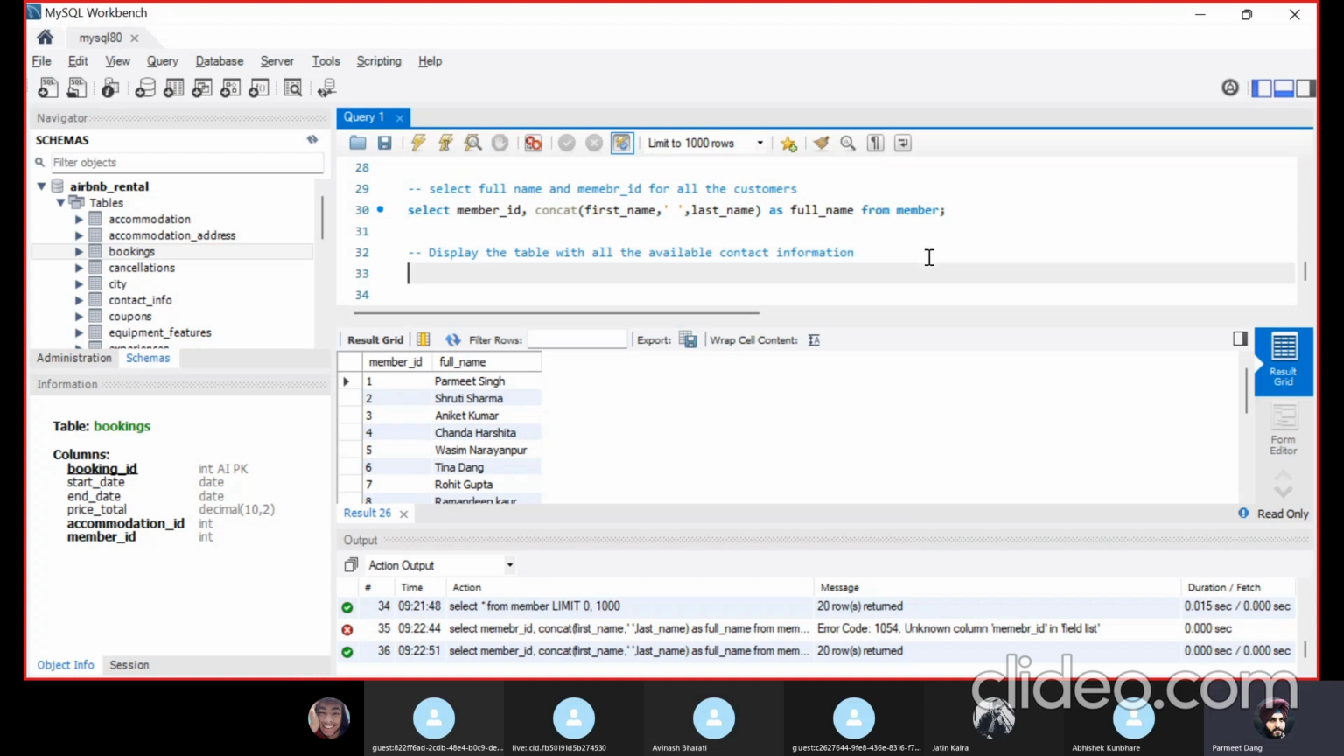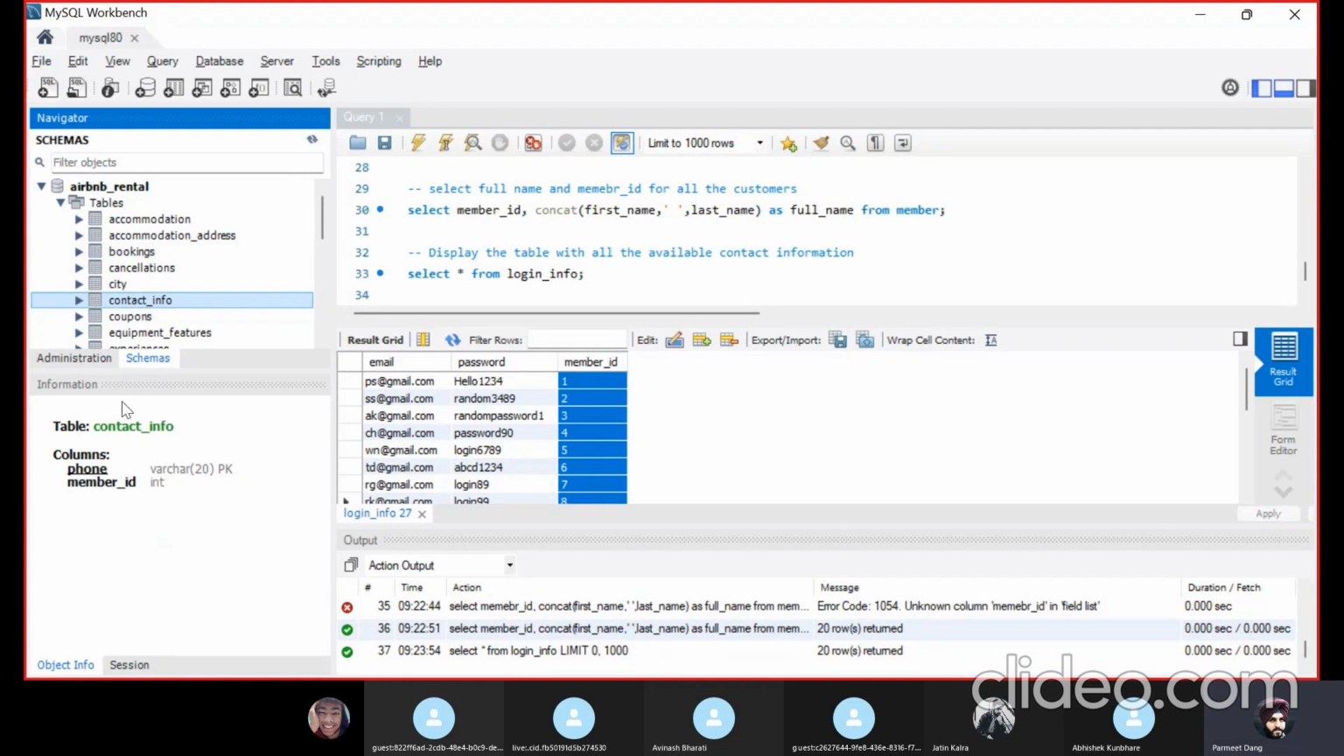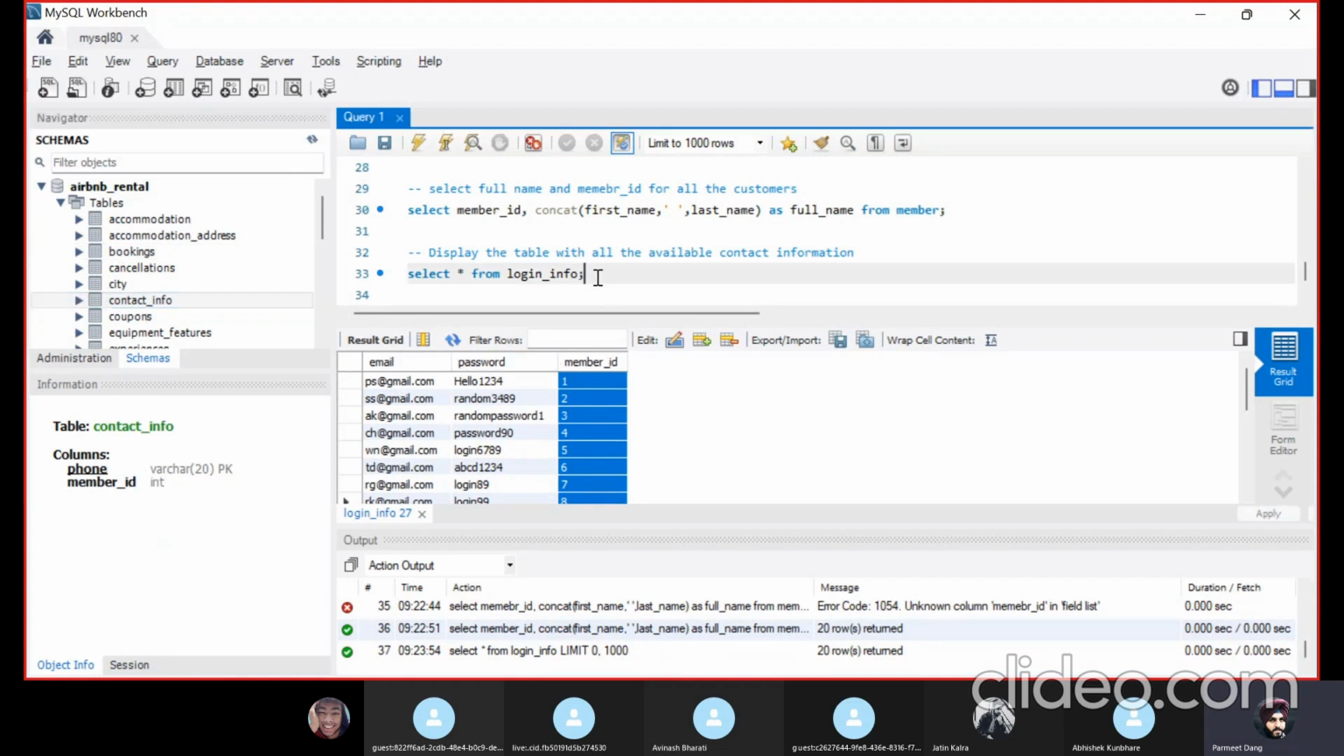What you can do is select star from member. Let us first see from where we can get the contact information. Are we able to get it from login info? Login info has the member ID. It doesn't have the phone numbers or the contact information. So contact info has the contact information, right?